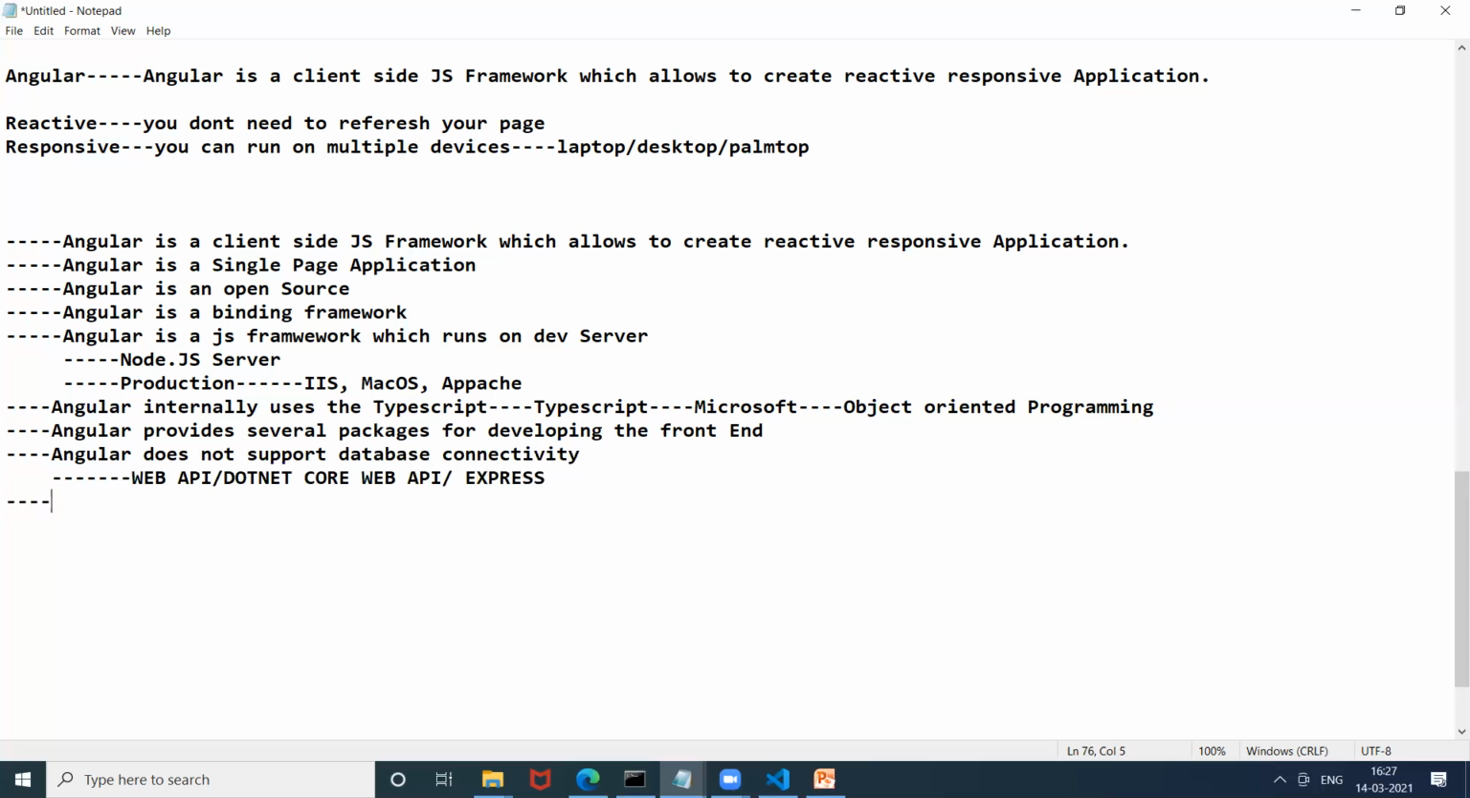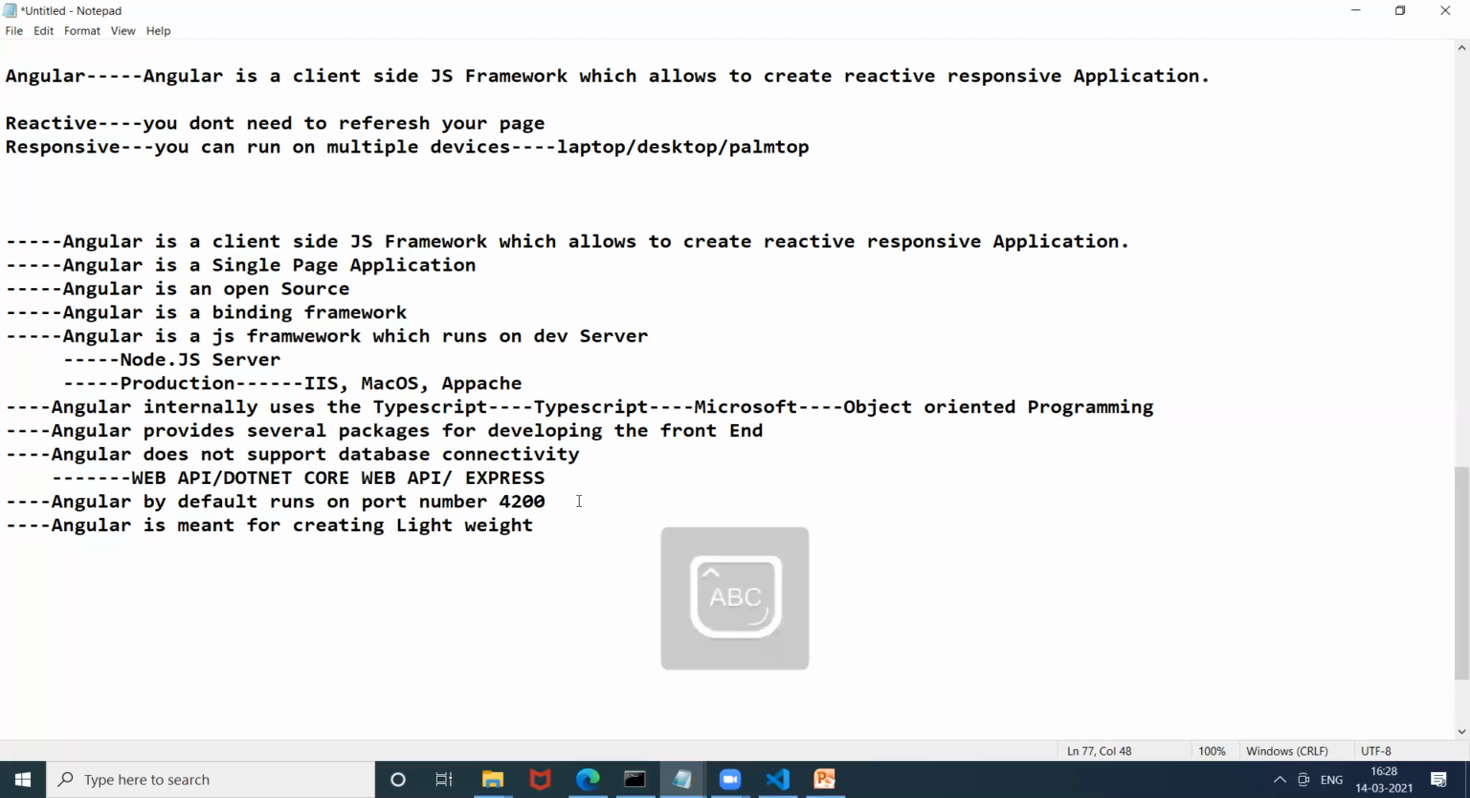By default, Angular runs on port number 4200, right? So I can say Angular is meant for creating lightweight UI. If you want to tell what exactly Angular is, it is meant for creating lightweight UI, right?